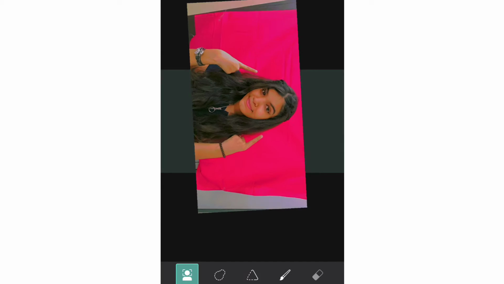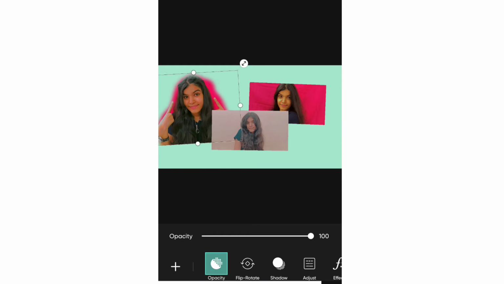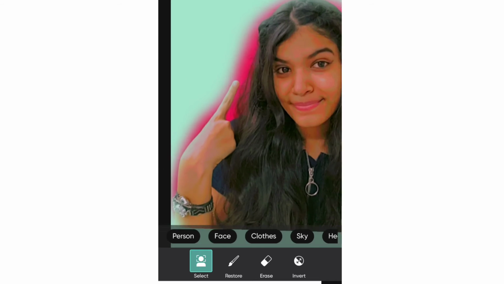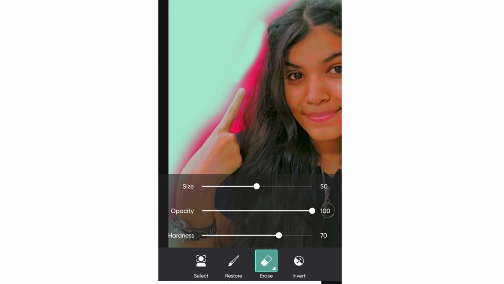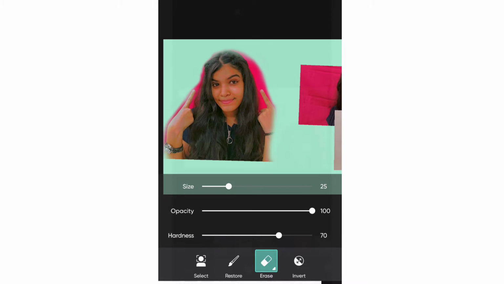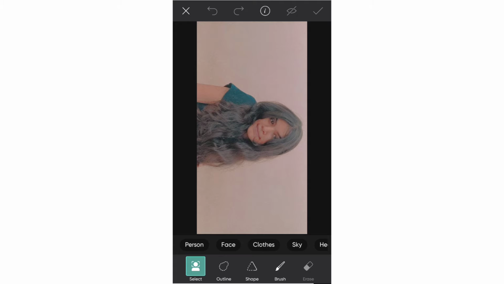Now I'm using the cutout option. You can select the portion which you want in your thumbnail, and then erase off the extra part. We have to do the same thing with the next 2 pictures.